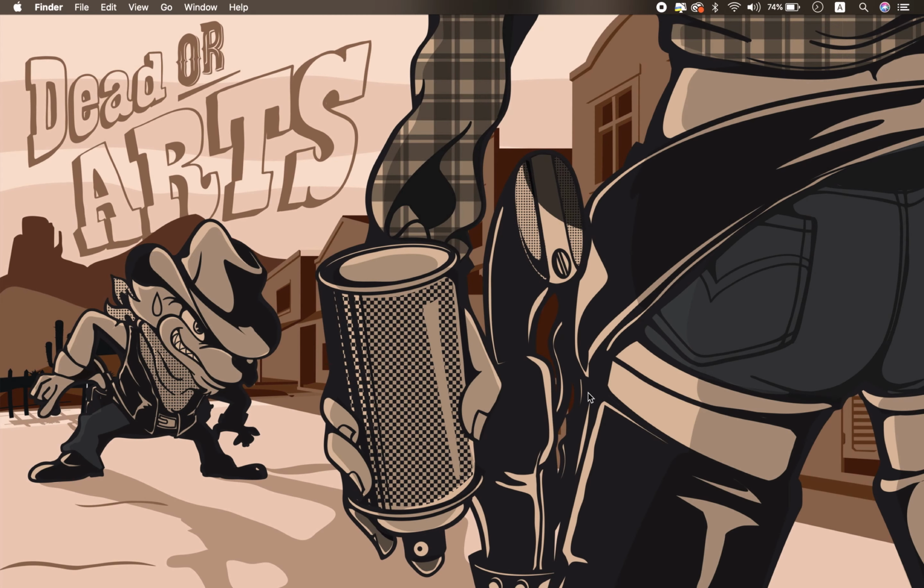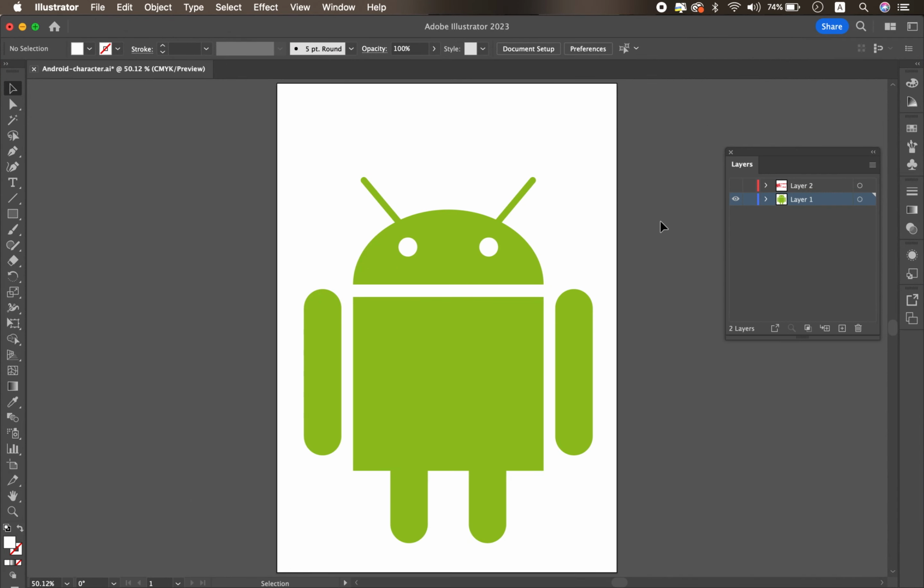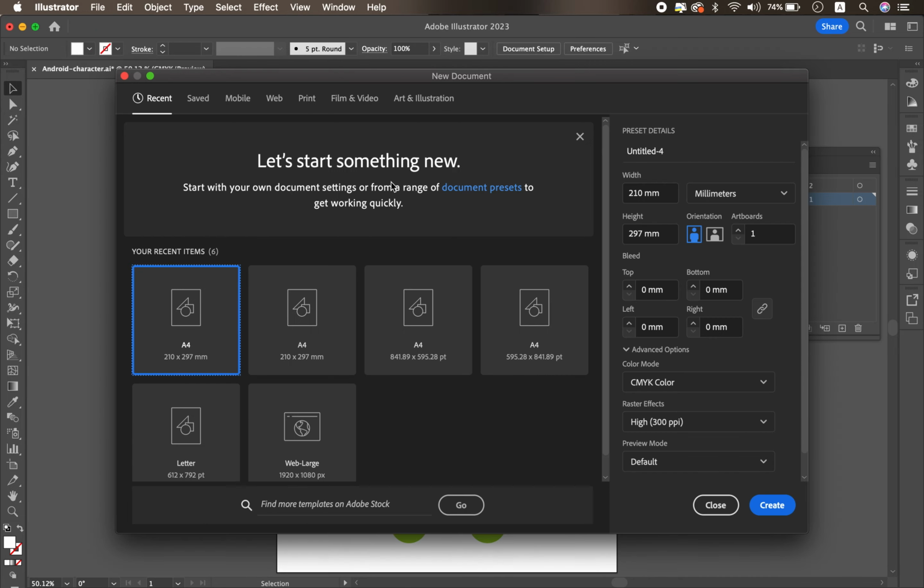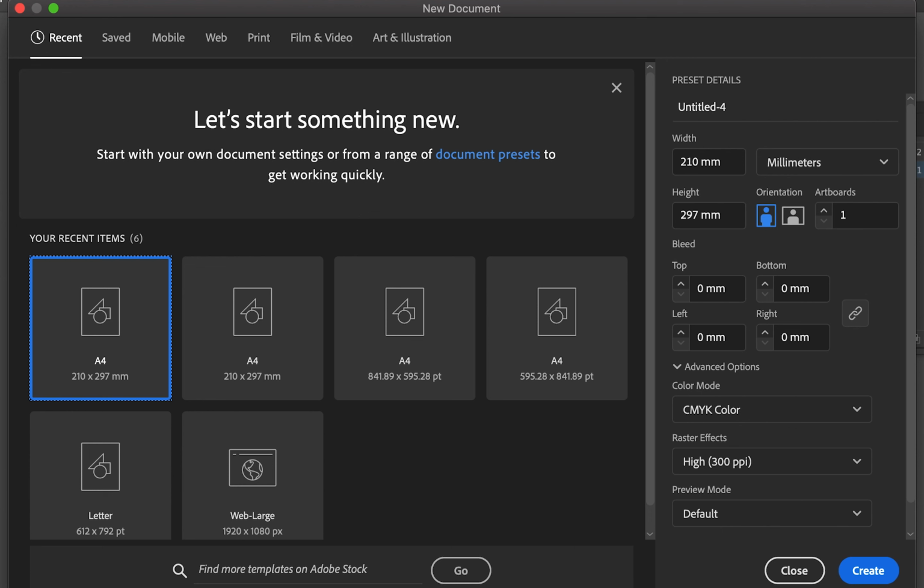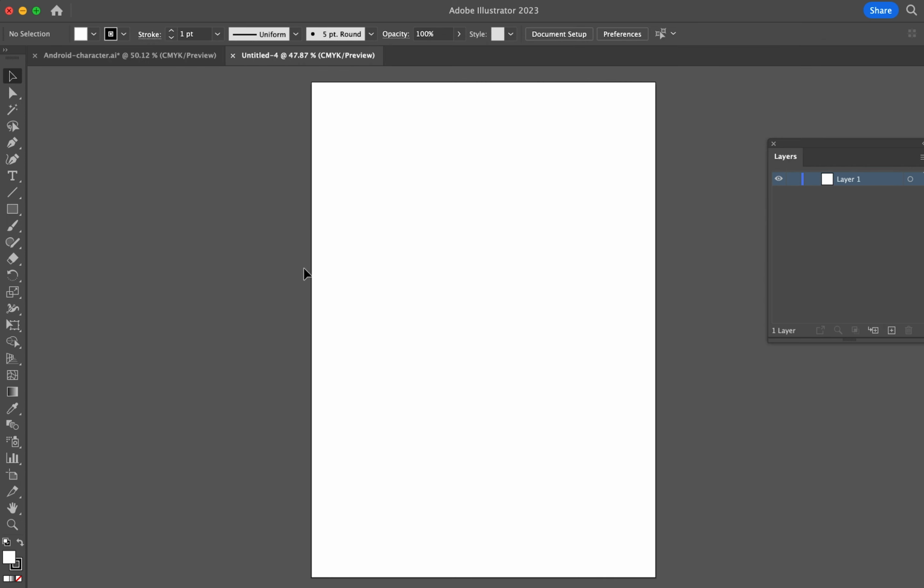Okay, so let's open Illustrator. Actually, I already made that Android character here as a sample. So let's open a new file now. File, New. This time the size doesn't really matter, so I stay in A4 and the orientation is portrait. Click create. Now we have an empty workspace here.